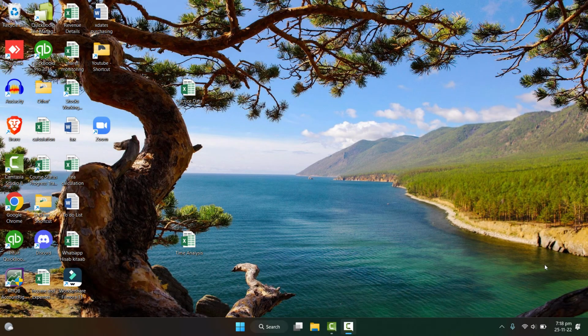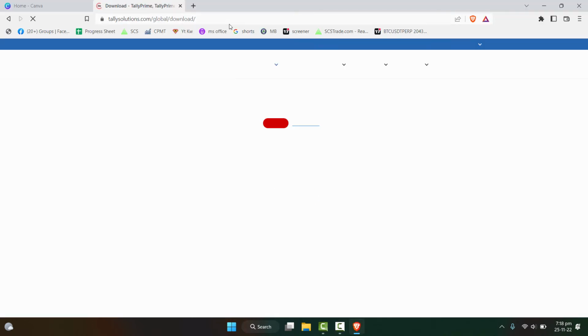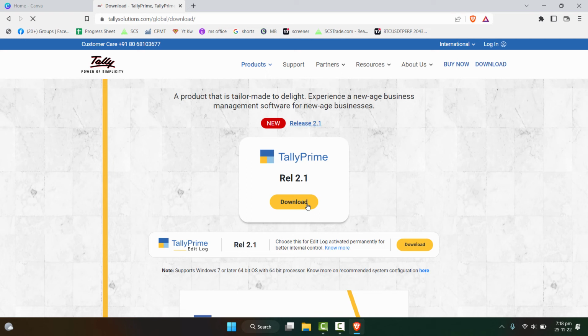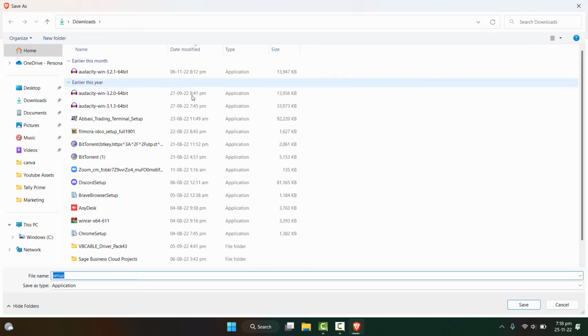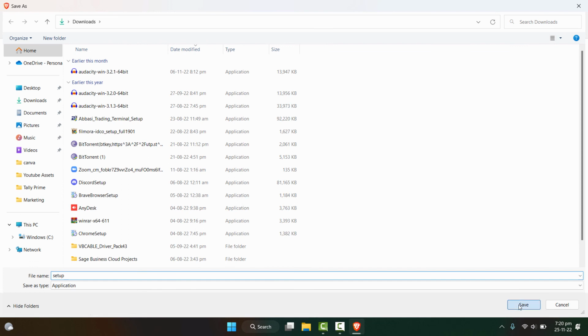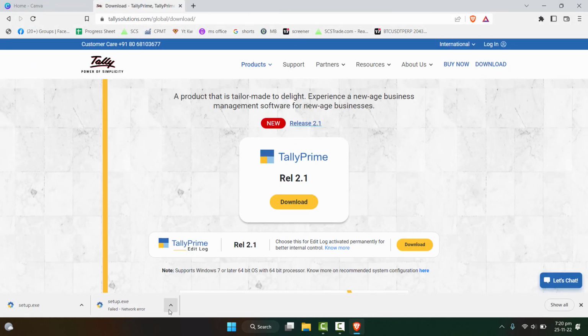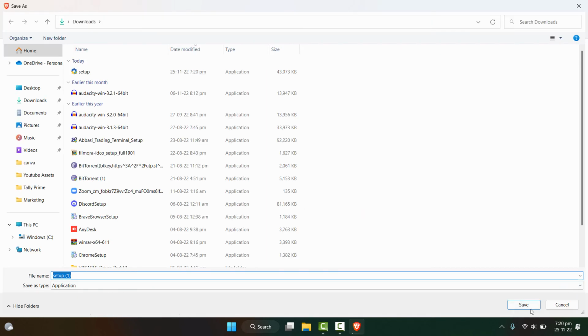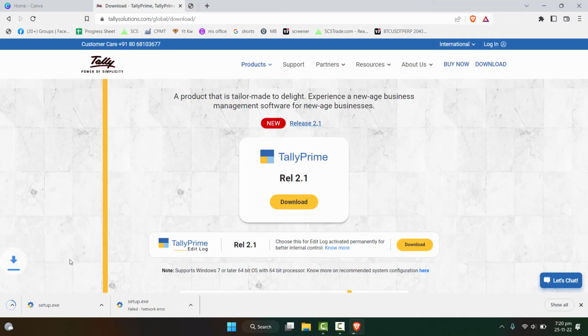And now that we have restarted the system, let's test again. Click on download. Save to the location. And now it's working fine. If it failed the first time, just try it again, because it will take some time to adopt the settings. Just try it again. And now you can see that it is downloading the software properly.